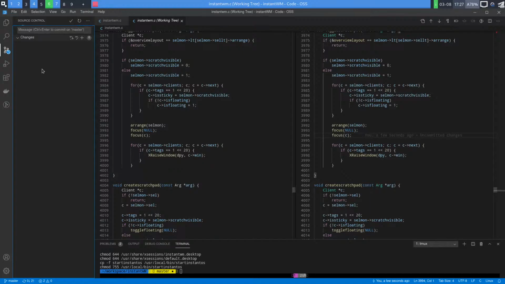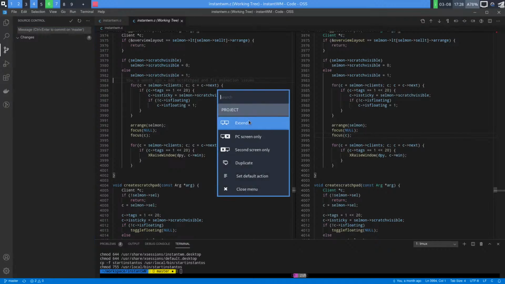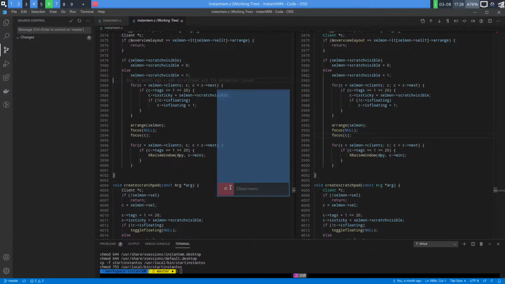So what was I talking about? Disper. Yeah, so I won't demonstrate it here because it might crash my stream if I change the display layout. I don't know if OBS likes unplugging displays. But basically we have this menu here that allows you to extend PC screen only or second screen only, or duplicate the screens if you plug your laptop into an external screen or projector. It works exactly like on Windows, so I'll just add that to the repo.